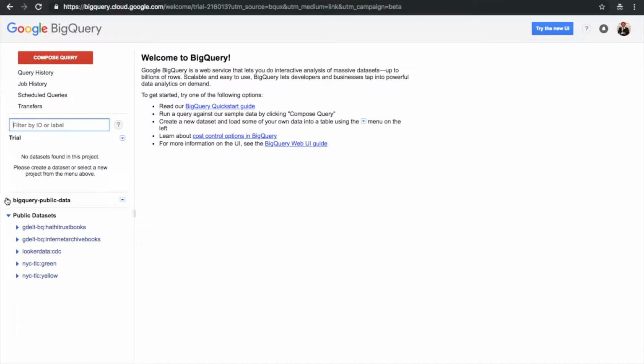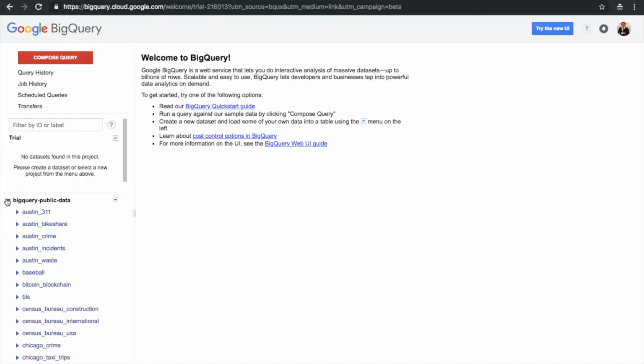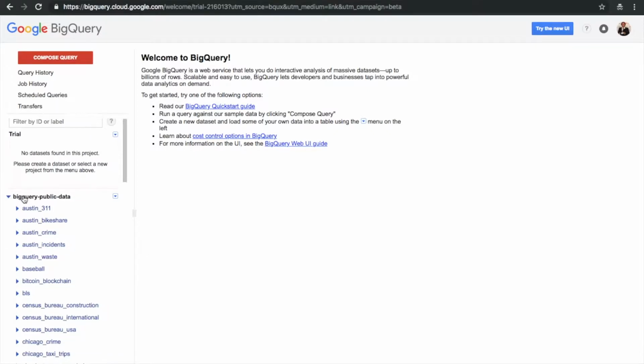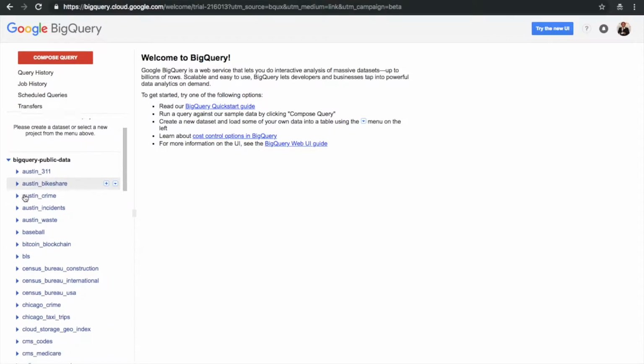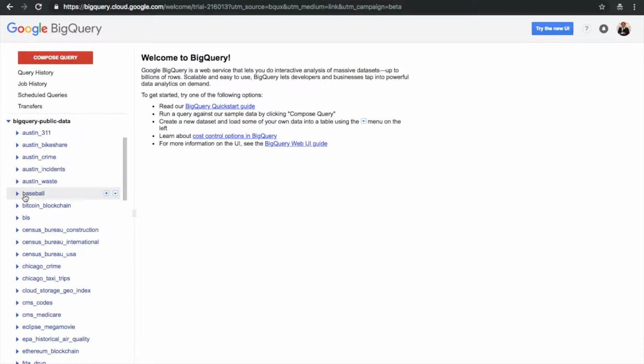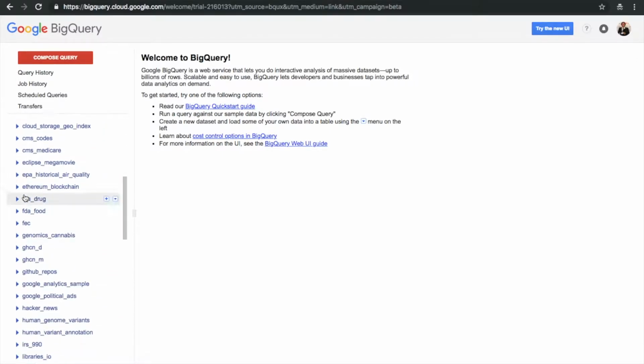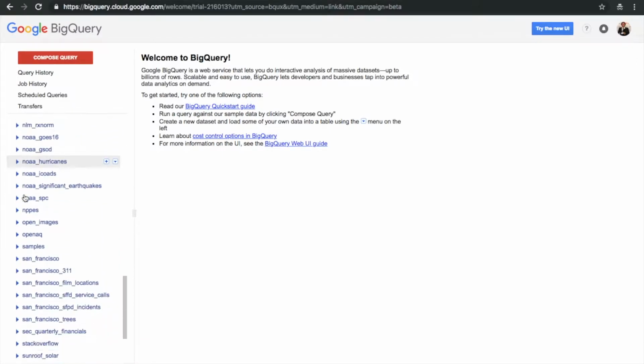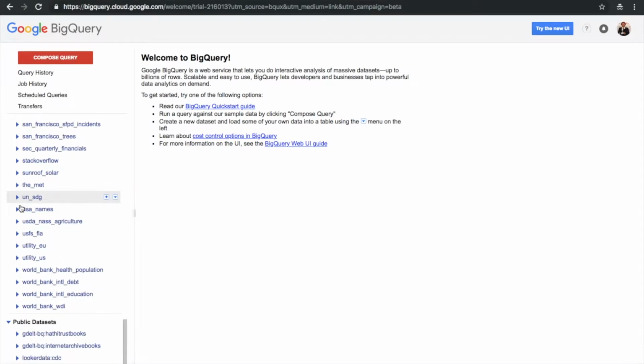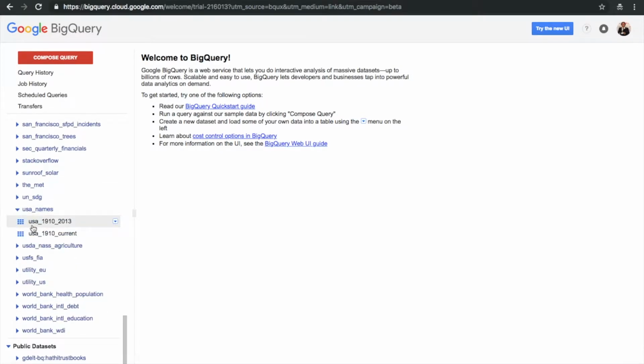Okay, so in this case, I'm not gonna create a project. I'm just gonna go and use the public data available in BigQuery for this demo. So in this case, we're gonna use USA names, which is right here. So we're gonna take a look at the dataset first.